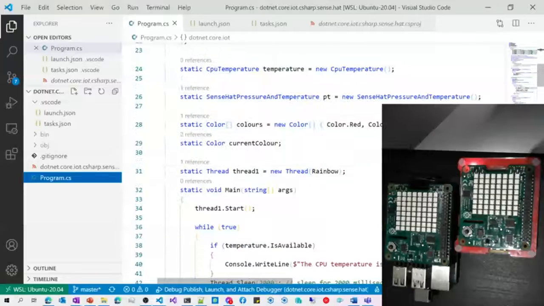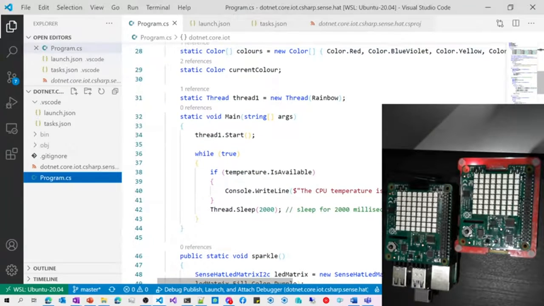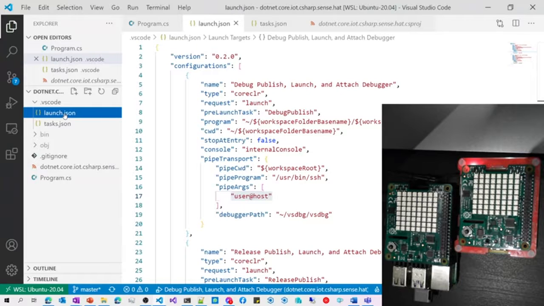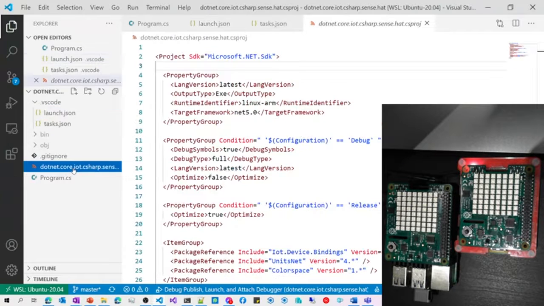And why don't we go and set in a, yeah, it's going to start off a thread on this application. Then we're going to put a breakpoint on this thread. And what I need to do is go and modify the launcher. In fact, before I go into that, I just want to talk about a couple of things. The first thing is the project file I want to talk about.